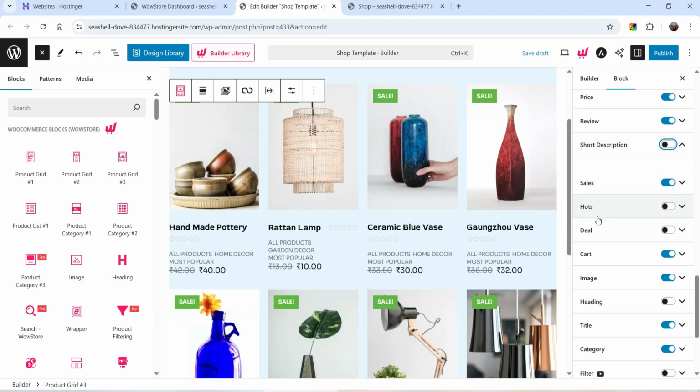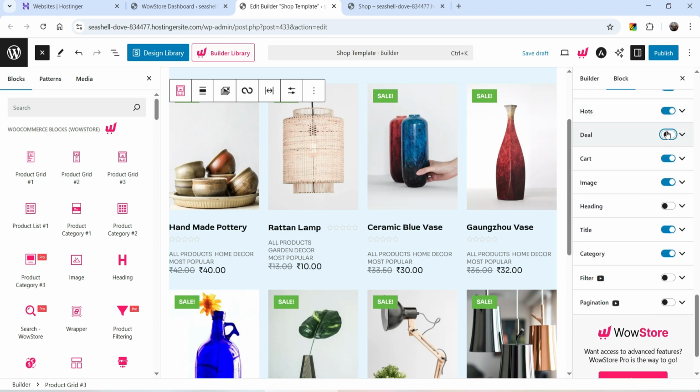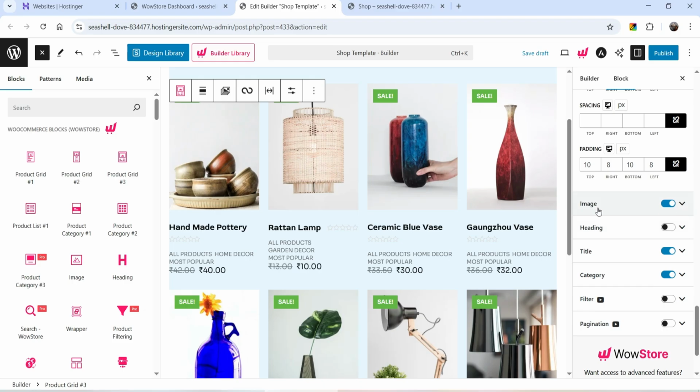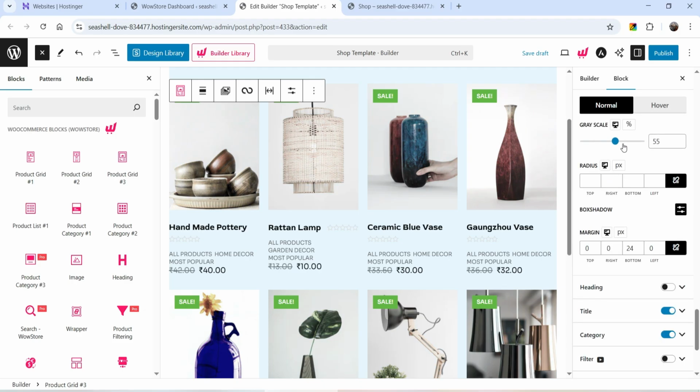Sales ribbon is also enabled. Hot deal ribbon can also be enabled. If you have any deal, you can enable that option. Cart, add to cart is enabled. If I move the cursor on it, it will show the add to cart. Then we have image, and these are the settings for the image. Grayscale, you can also change the grayscale from here.